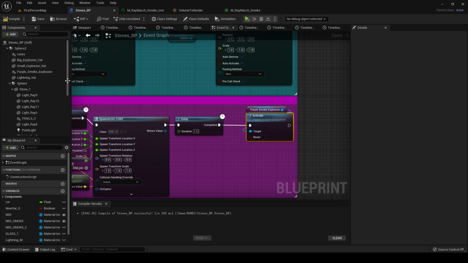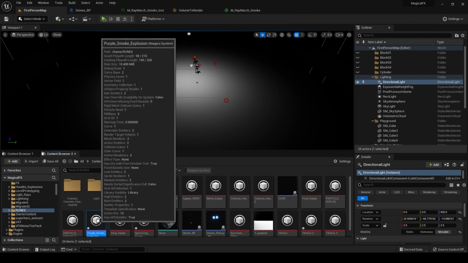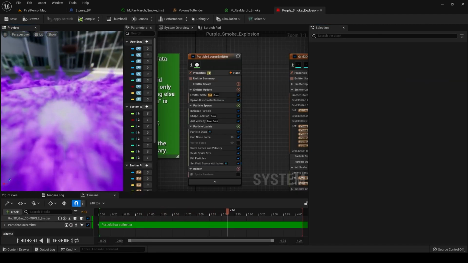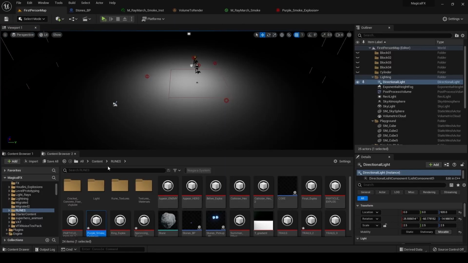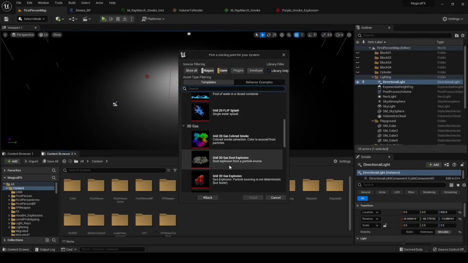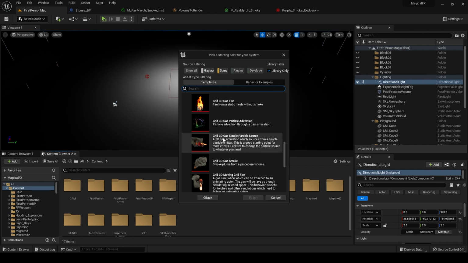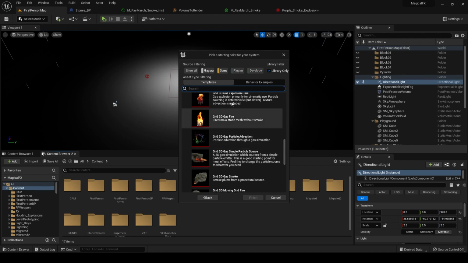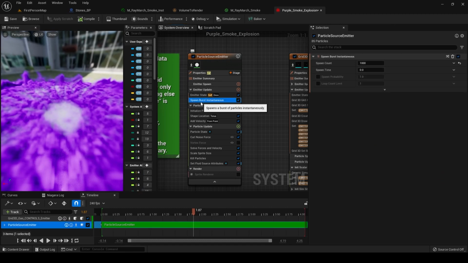So it's just being activated inside the blueprint at the end of this timeline. So inside here, I just have smoke going off. And how I created this, the template that I used to start is I went out here, Niagara system, new system from template or behavior example. Make sure you have the Niagara fluids plugin installed. Next, and then you need to come down here and go to the grid 3D simple particle source. So that's what I used to get started with this. And you need to change this to spawn burst instantaneous.